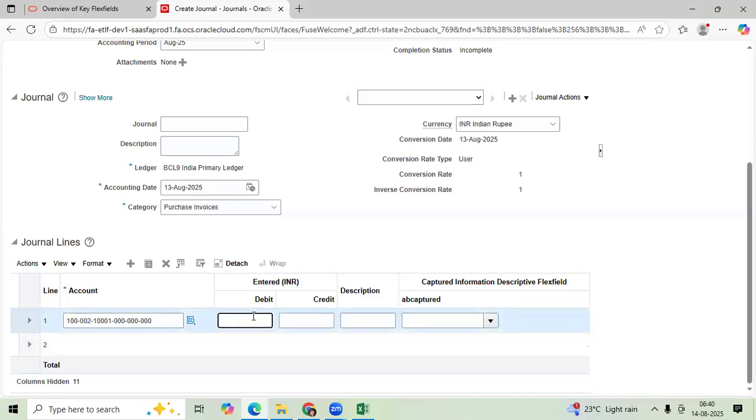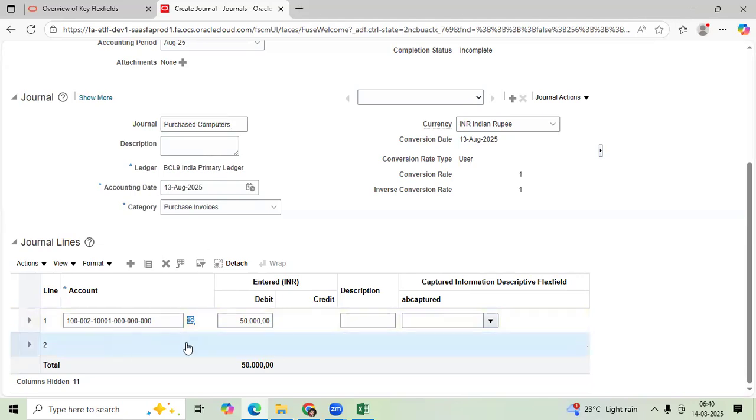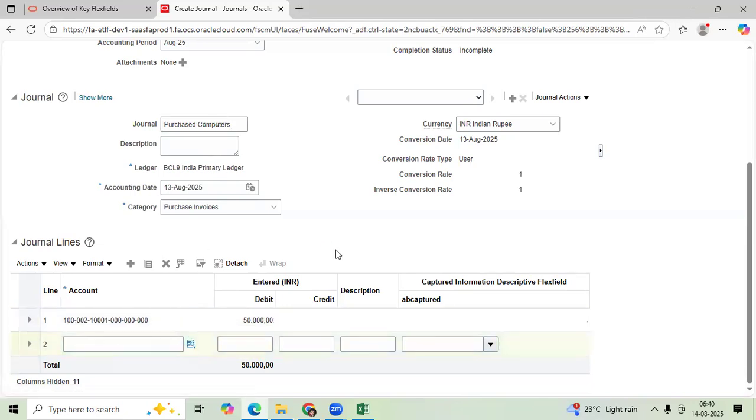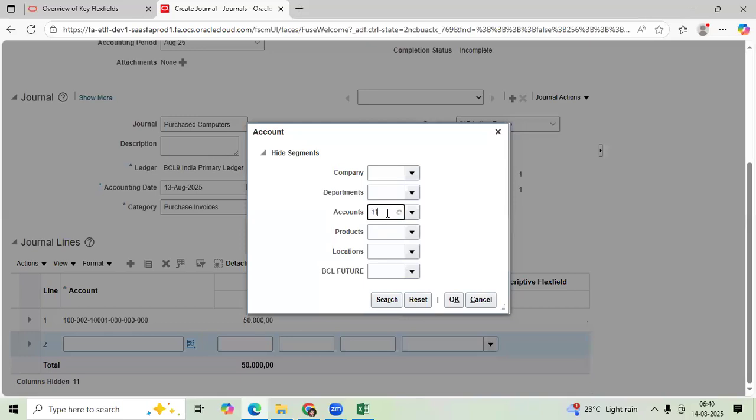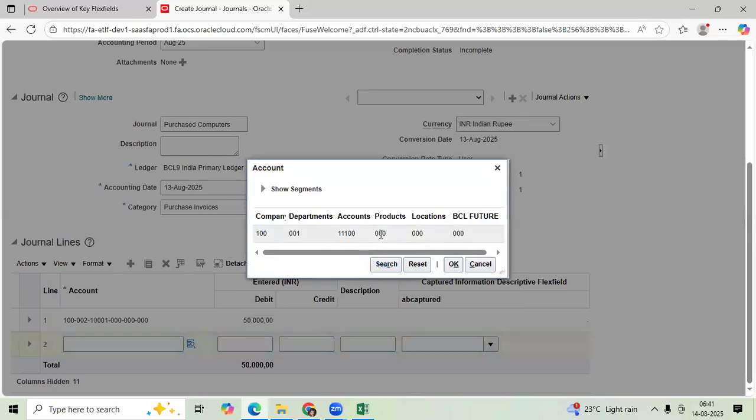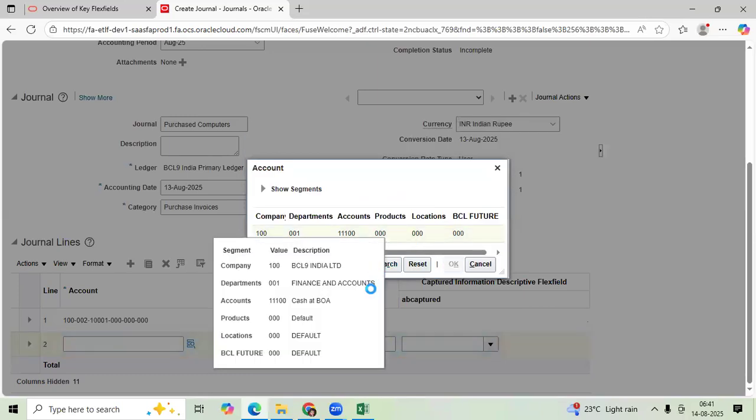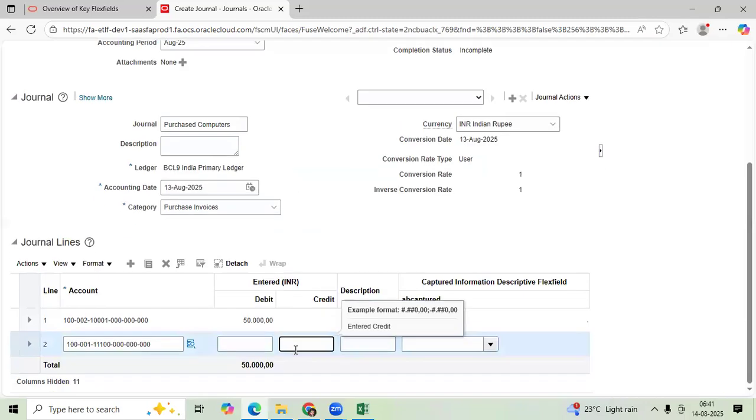So I entered 50,000 debit line. Here you can enter purchased computers. So then I paid cash and credited cash 50,000. But user mistake, he entered 5,000 by mistake.